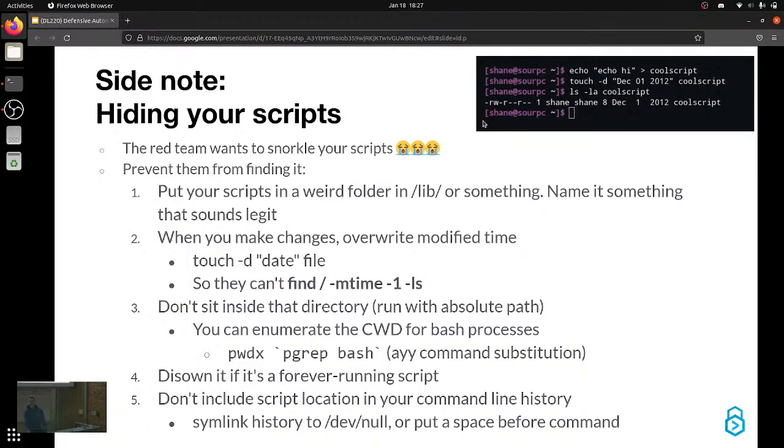Something that you may be concerned with for CCDC is if you just put your firewall script and your password script in your root directory, they're going to see it. Best case, the red team removes it. Worst case, they modify it, and then you use it again, which is bad. So here are some things that may work.